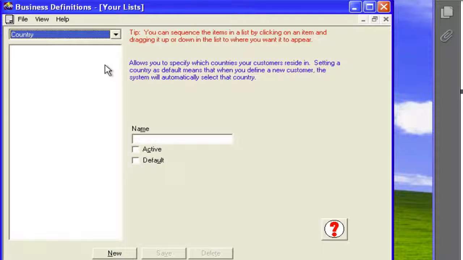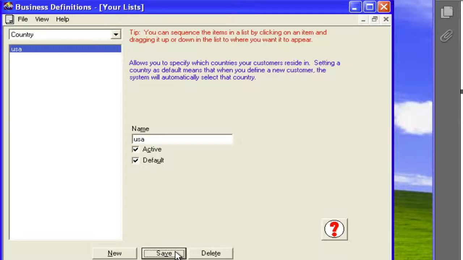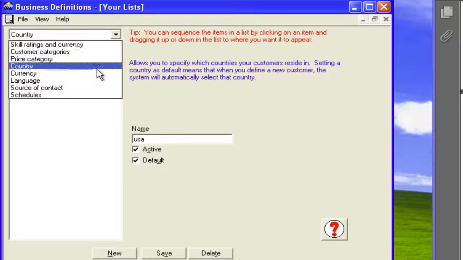It allows you to specify which country your customers reside in. Setting a country as a default means when you make a new customer, it automatically puts them in that country. So we'll add a new one. We'll put USA, and we'll make it default. That means every customer you put in, it's going to put them in the USA, unless you change it.